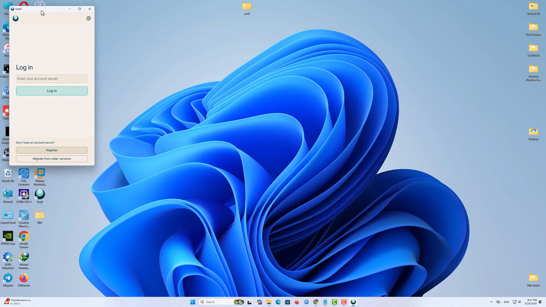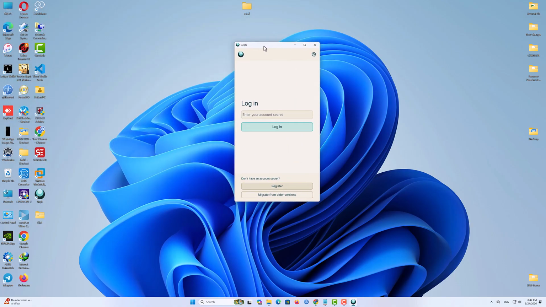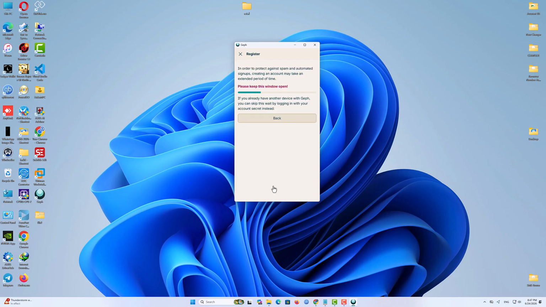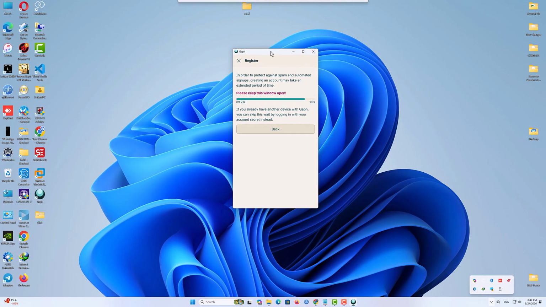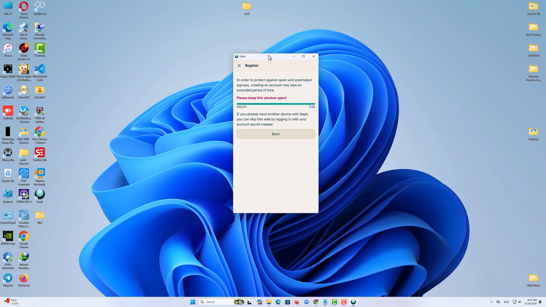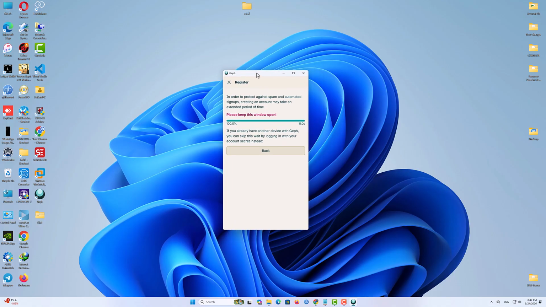Now here you will see the Geph client, and here guys you have options. If you are an old user, you can migrate from your older versions, using your username and password to log in. If you don't have one, just click here on register and wait a couple of seconds, maybe 10 or 20 seconds, and after that you will get your passkey, which is some numbers. Let me show you how to do it. That's it. As you can see here is your login passkey. You don't need any username or password. You just need to use these numbers to log in.